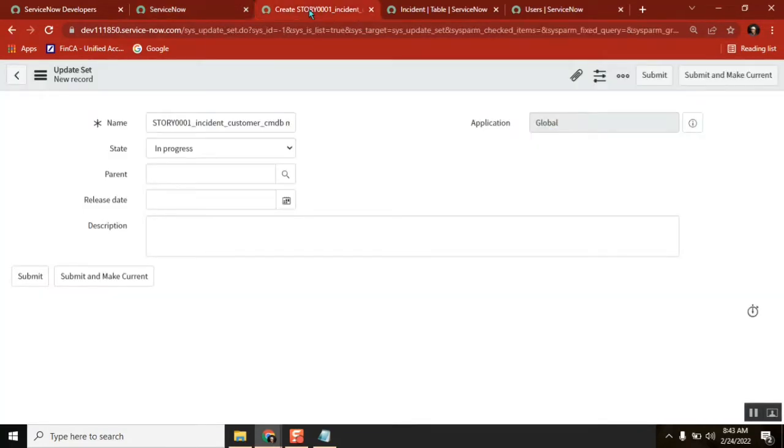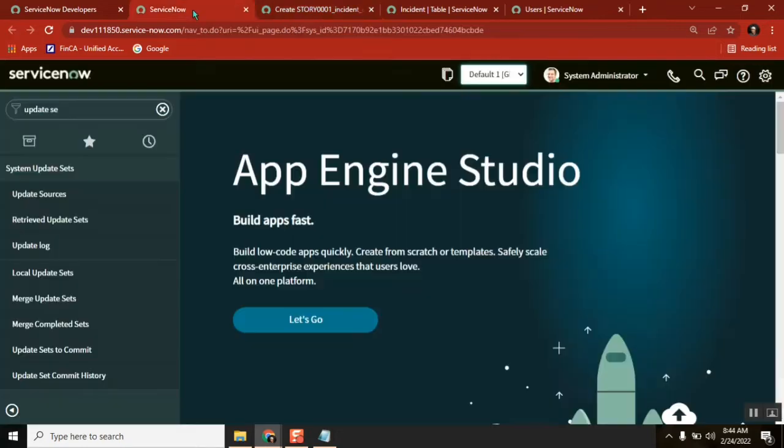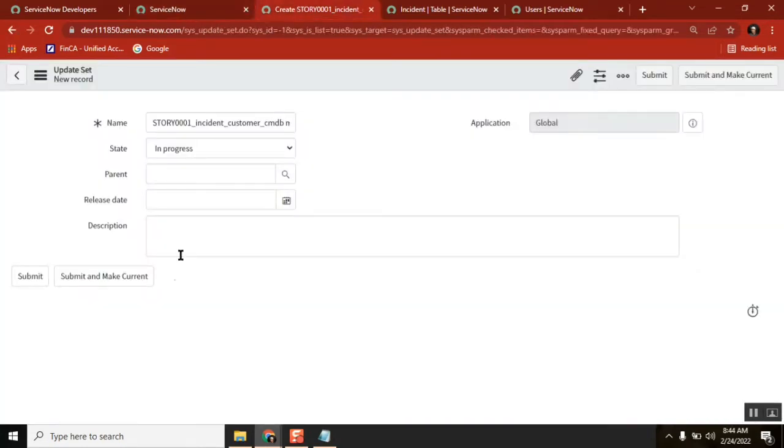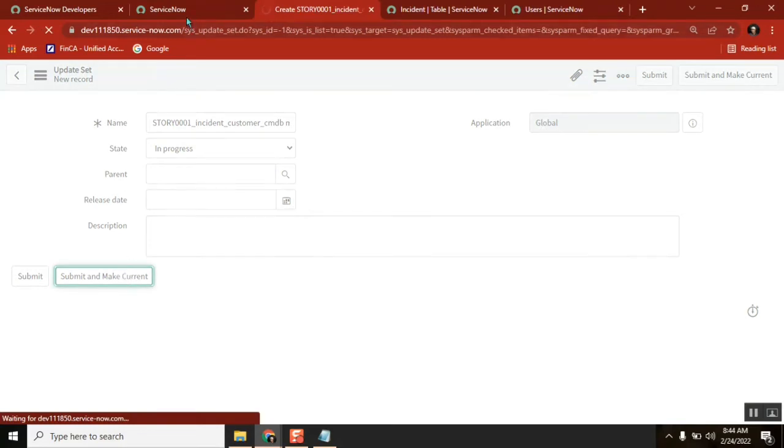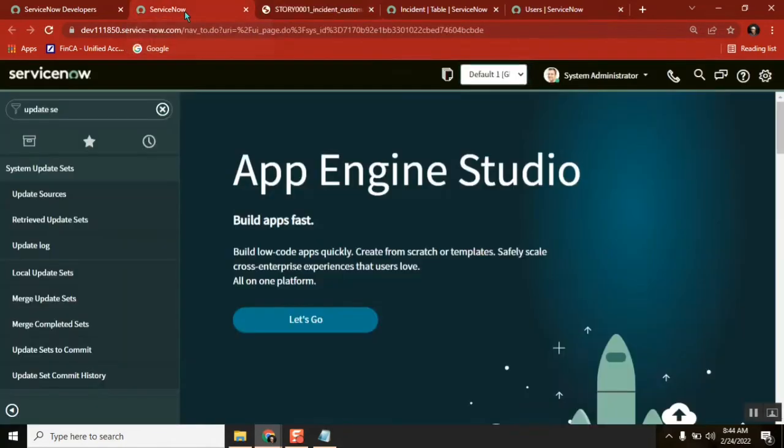And see here, when you are creating it, if you want this update set to be the current update set, you can also use this button. This button does two things: one, it saves, and second, it makes it current. See, I'm just clicking it, it's saved, and it will also make it current. Maybe I need to refresh or it will take a little time. I'll just refresh it.